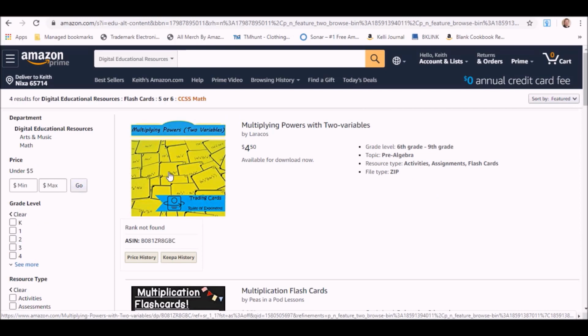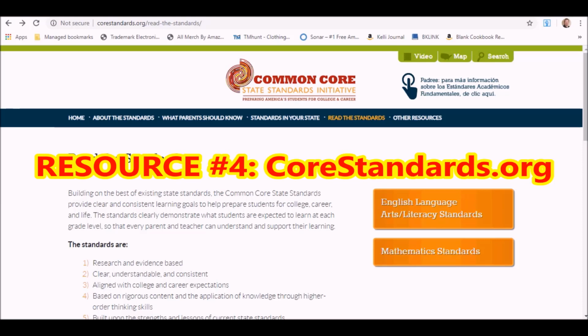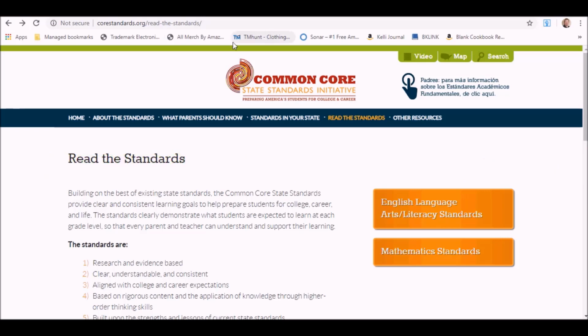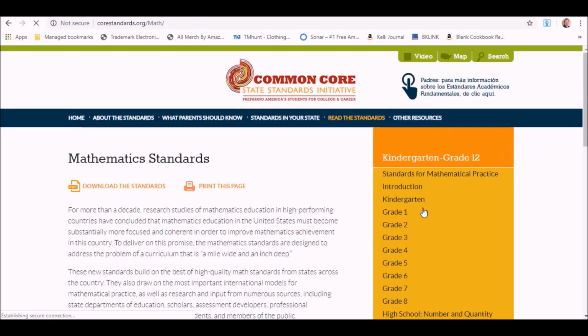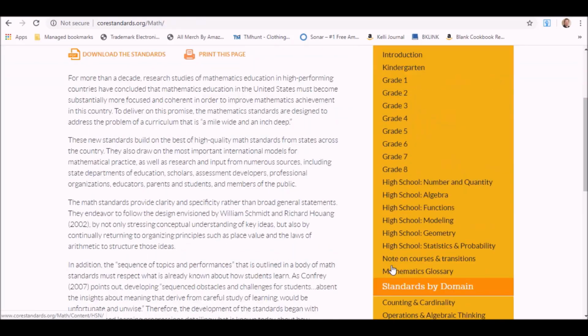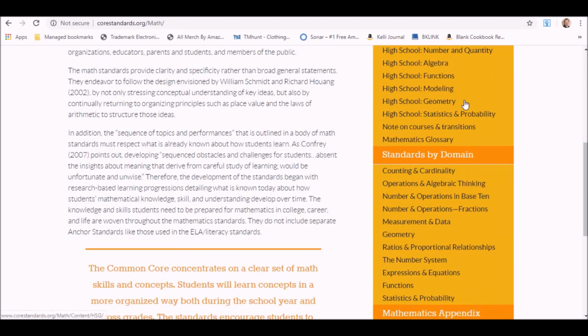So, how do you know what to pick if you want to create a resource for Common Core? You might not know what Common Core is or what they're learning. That's the 4th place I go, the Common Core Standards website. It's just core, C-O-R-E, standards.org. This is the read the standards page. This basically just tells you what the standards are. And if I decide I want to do something for math, I just click on the math standards, and it's all broken down by grade. Or you can scroll down here, and it's broken down by what they call domain.